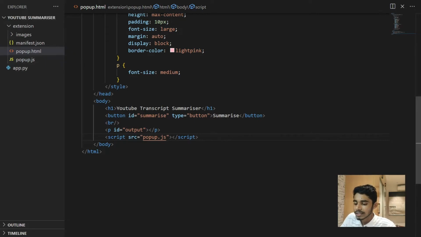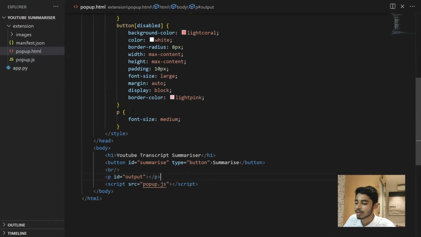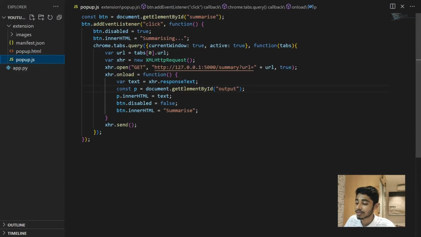These IDs are required. So just for the logic, this is the ID we'll be using to identify the button, to check if a user has clicked the button. This ID, output, is what we'll be requiring to put the summarized output into the paragraph. Let's move on to the actual logic of how I've coded how the extension works.